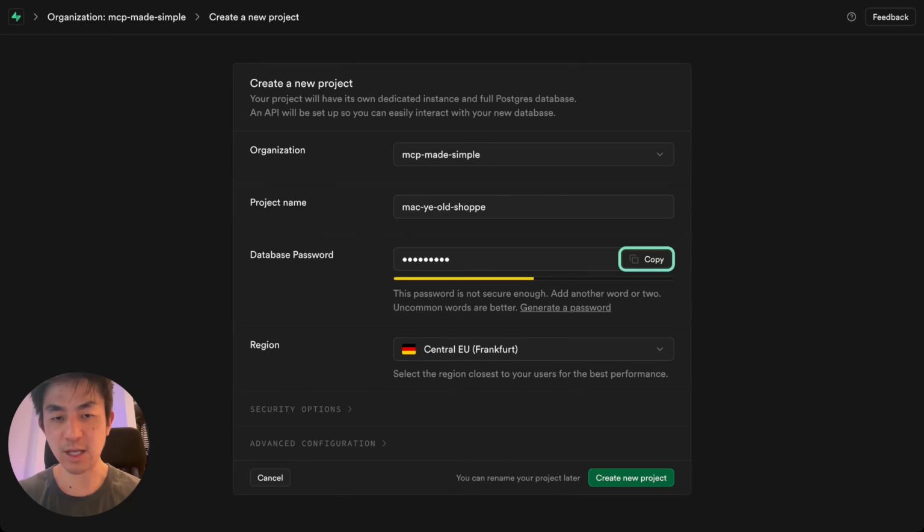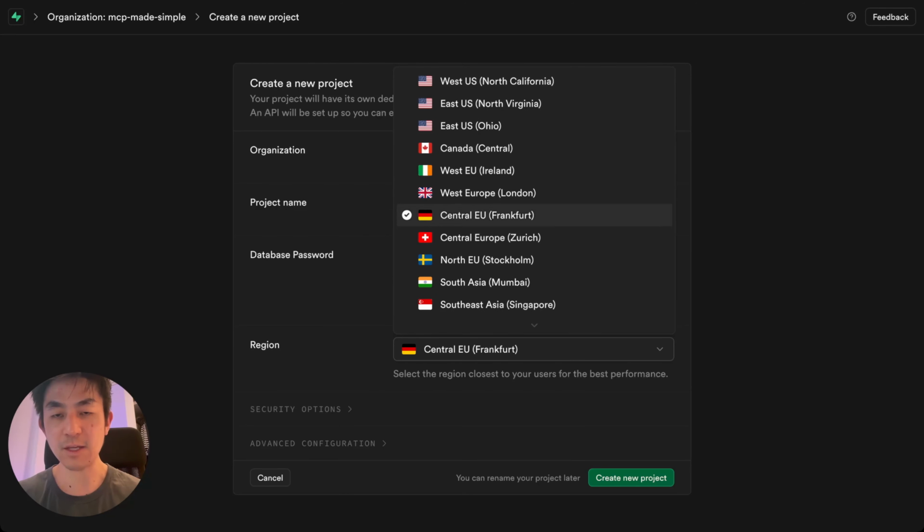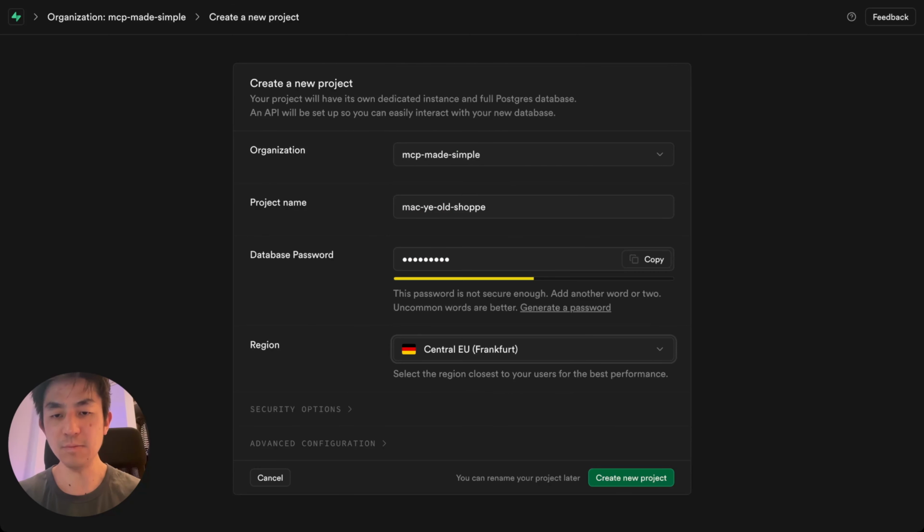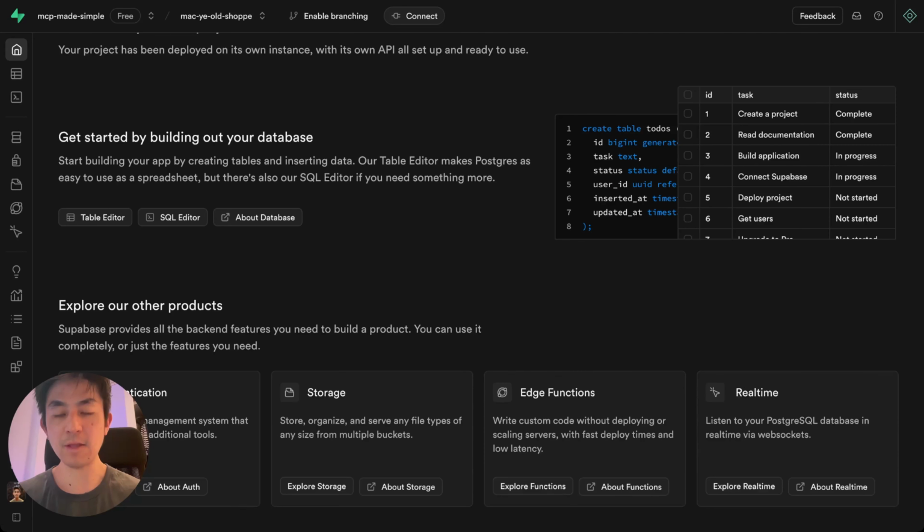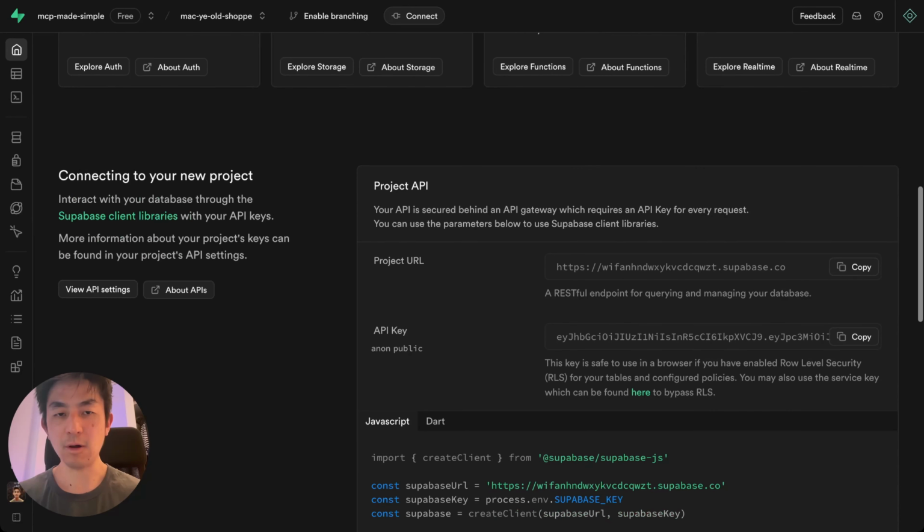And here's where you set your region. You have different regions based on where you think your app is going to be run. I'm closest to Frankfurt, EU, and I'm going to click Create New Project. Once it's been created, the main thing you want to do is to scroll down here for Project API. And these are the two main things that you need to set within the project.